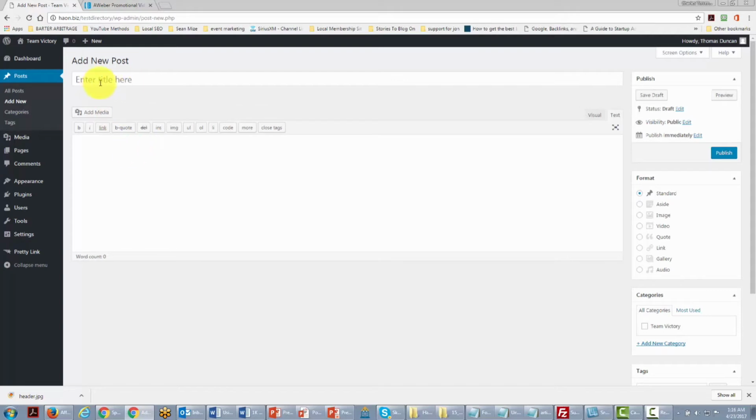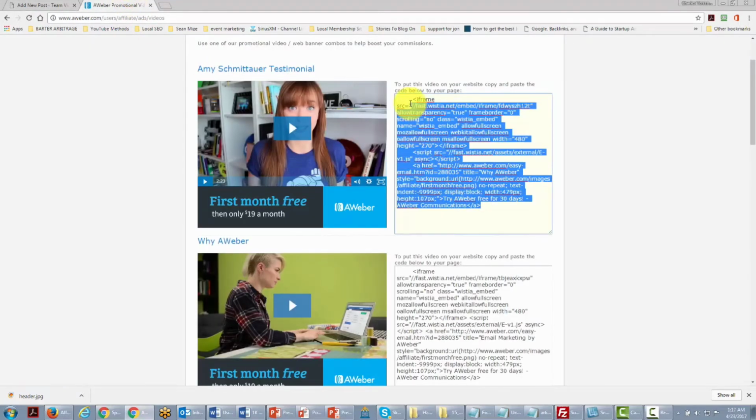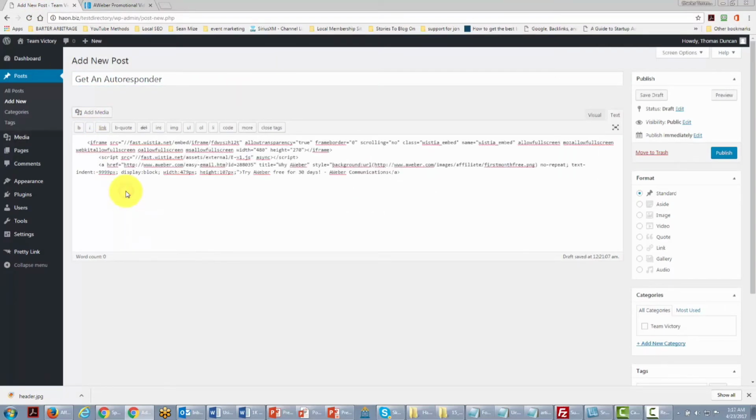So we're going to give our post a title first. And then what we're going to do is go back and get all of this code. And we're going to come back to this area, and we're going to paste the code right in here.